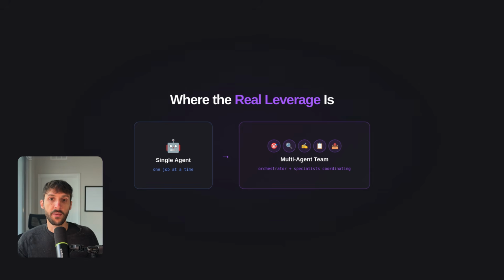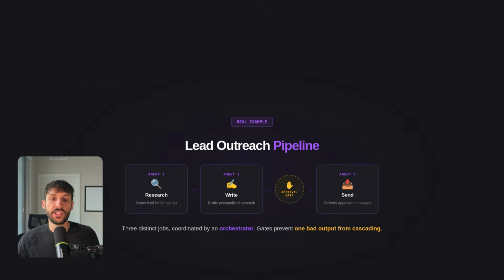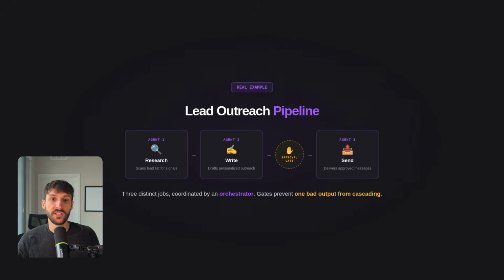The easiest way to think about this is instead of an assistant doing everything, you build a team. Each agent has a specific role. One agent does research, another formats the input, another sends the result to the right person, and one agent called the orchestrator coordinates all of them, making sure each step happens in the right order.